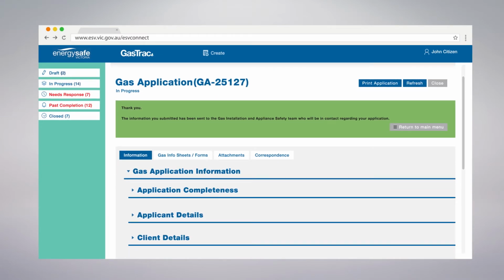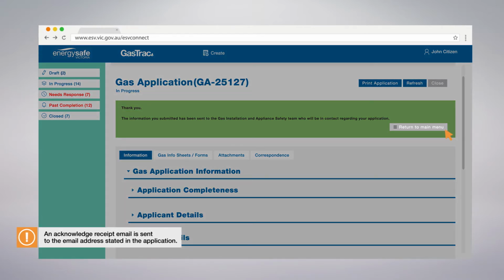Your application has now been successfully submitted to ESV. An Acknowledge Receipt email is sent to the email address stated in your application. Select Return to Main Menu to return to the user portal.